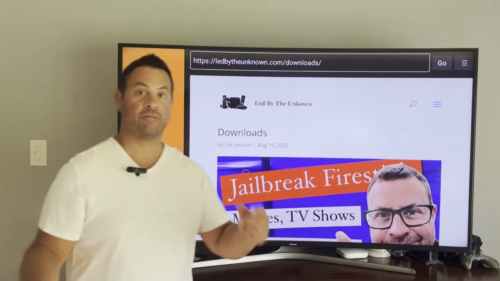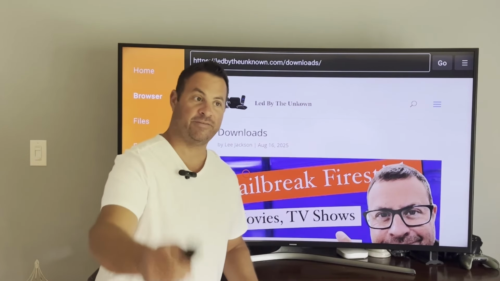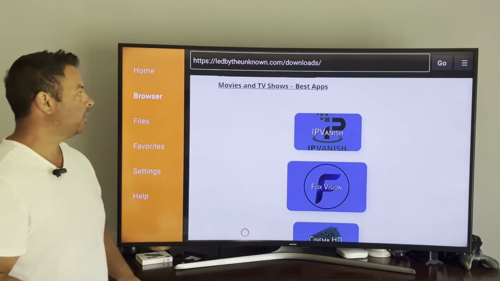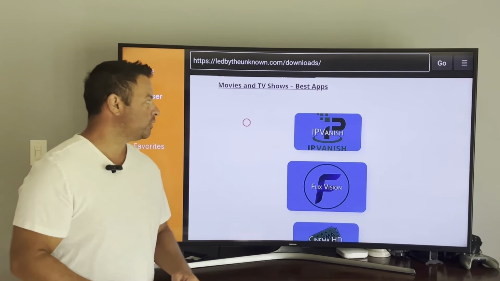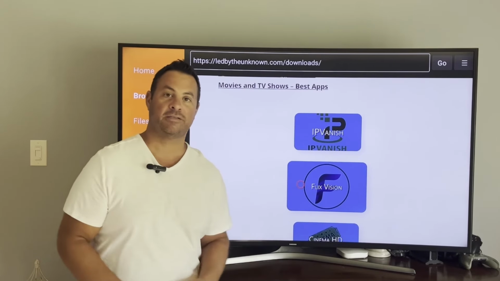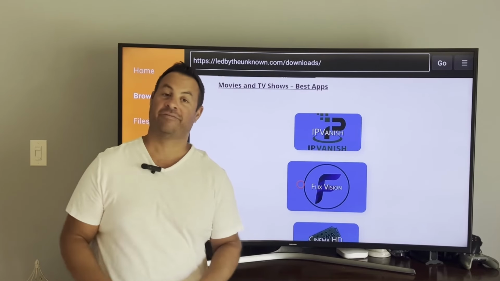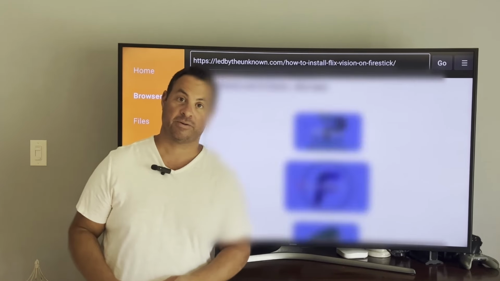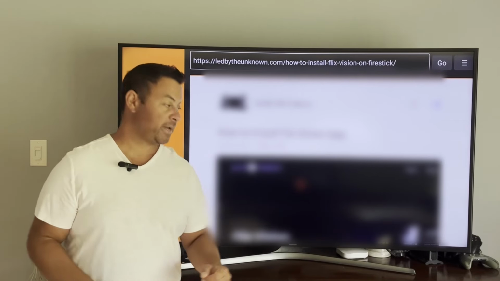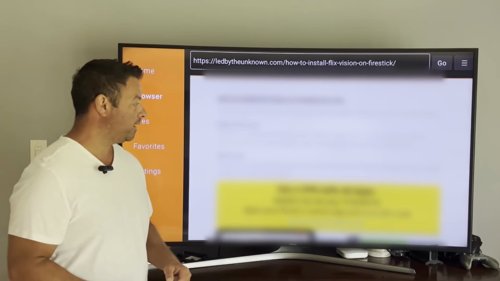Let's head down. We're looking for the one app for movies and TV shows. So if we come down, movies and TV shows, best apps. This blue icon, this purple icon, flicks is what we want to do. Highlight it, select it, comes to the downloads page, and you can head all the way down.